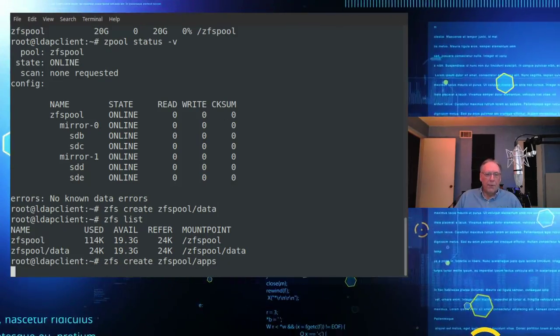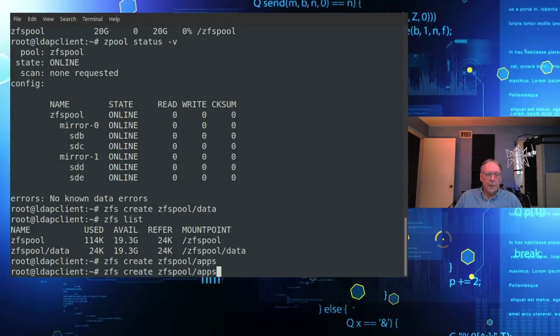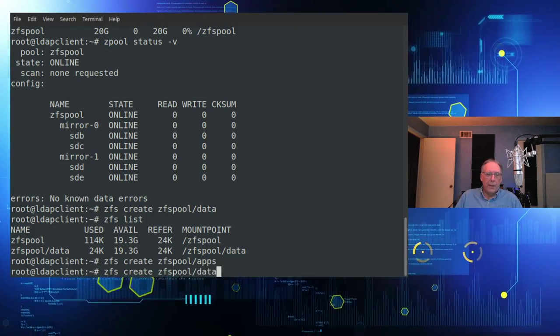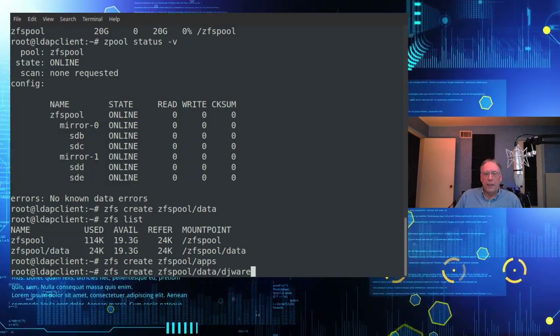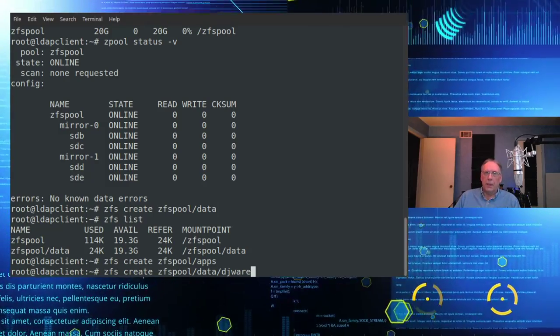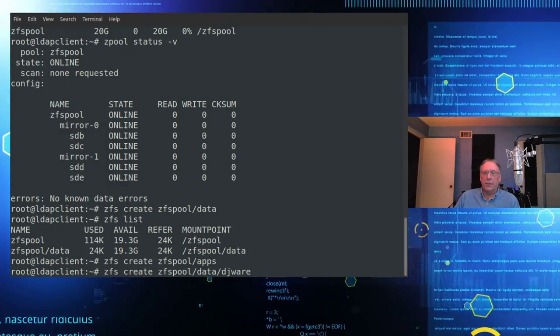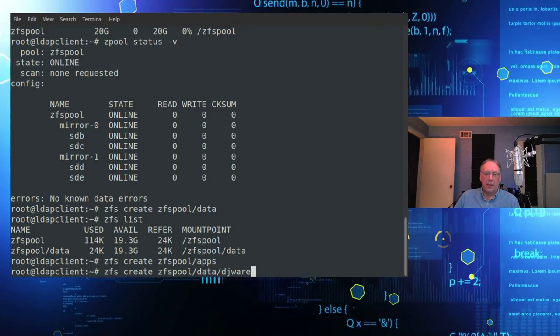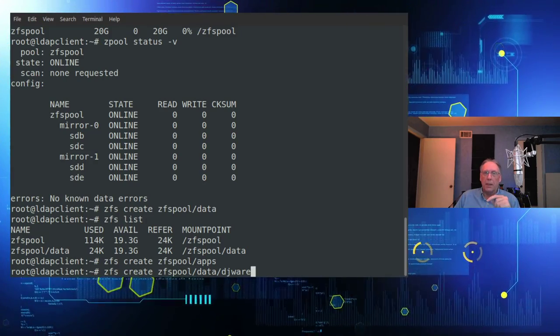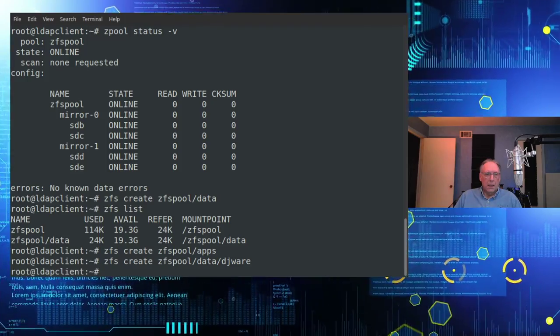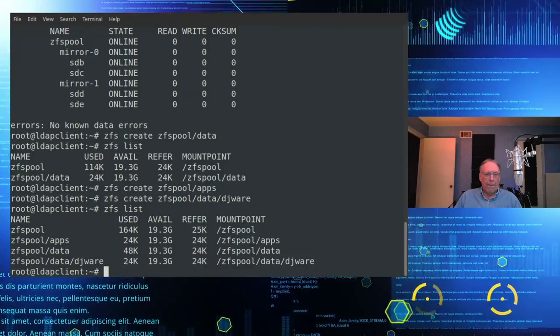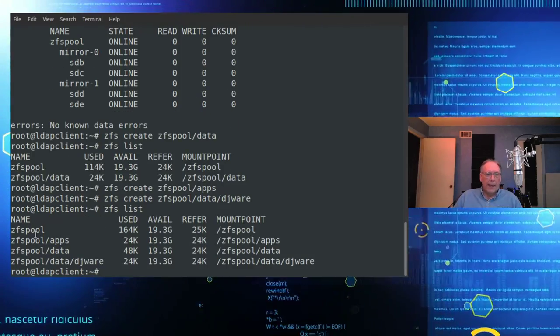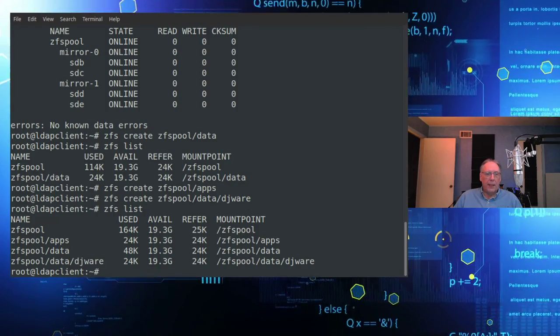I also want apps. And one of the other things I can do is put additional data sets treed underneath ones that already are there. So I'm going to add DJ Ware under data. And there we are. I have Zpool, apps, data, and DJ Ware.